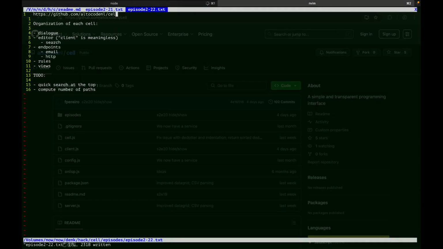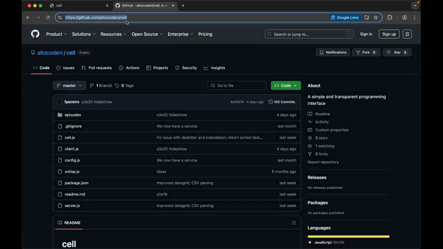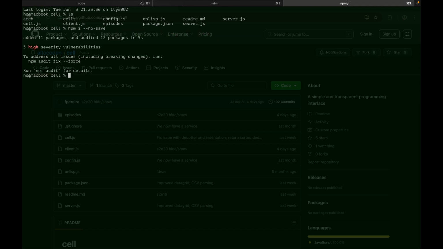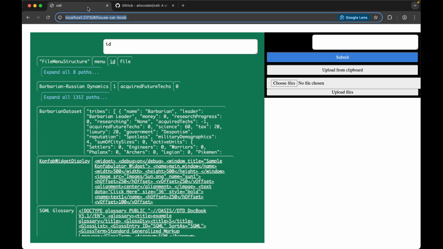We're going to continue where we left off, which is at an interesting place. Do I have the node modules here? No. Let's install them and run the server. All right. So this is working.